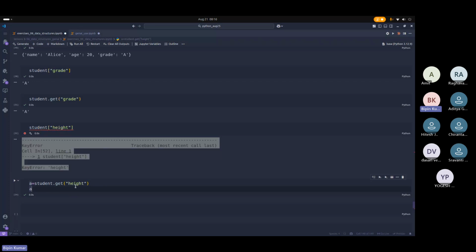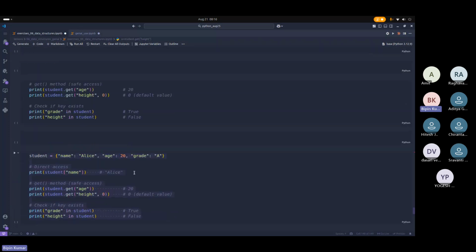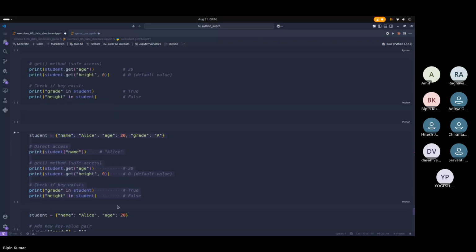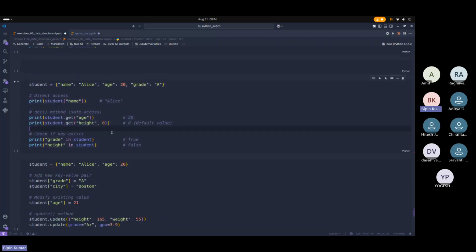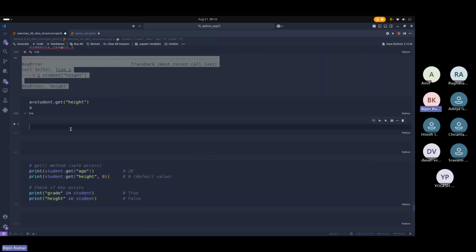So that is why, when you want the program not to stop, you can use the get command. And you can also put a default value as well. For example, let's see this.